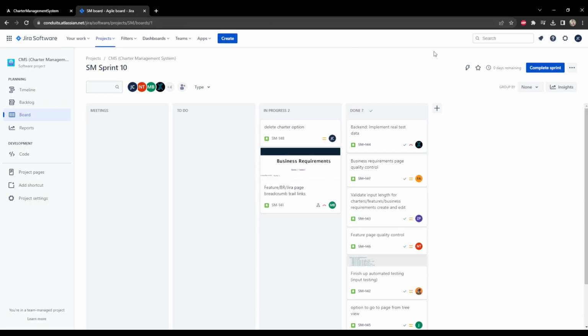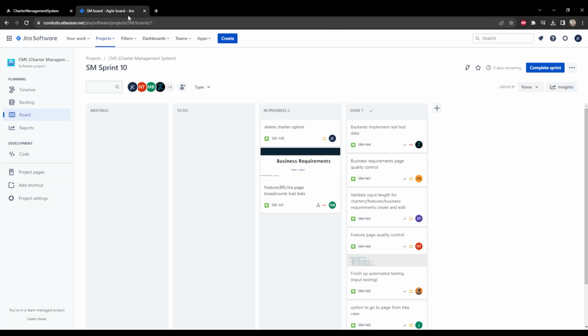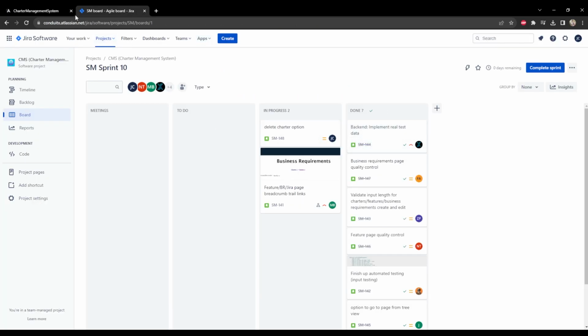We actually have our application. If I go over to this tab, we have our application pointing at a board on the community edition of Jira. This board is actually the same one that we used to develop this project, funny enough. So I just took some examples of in progress and done stories for some filler data. So you can see if I go back here, SM148 is here in progress and 144 is here and done.